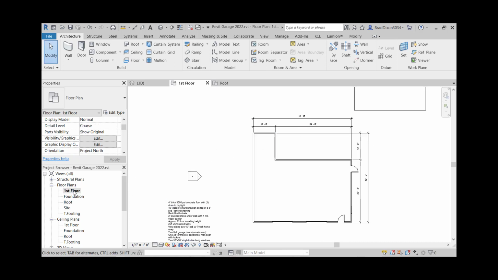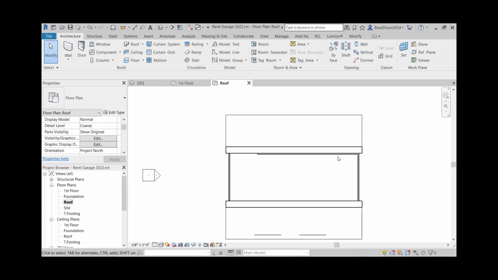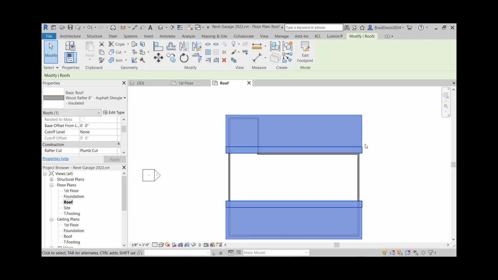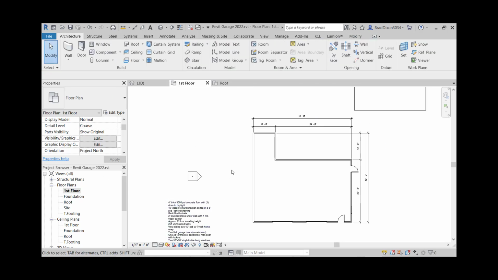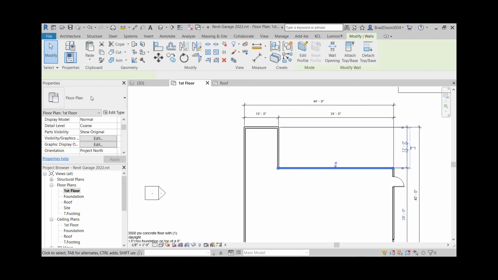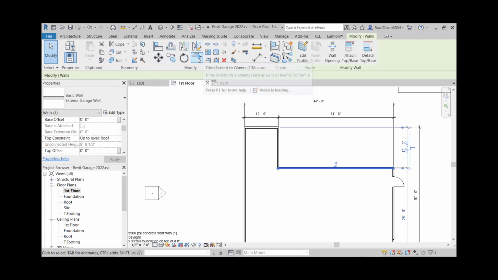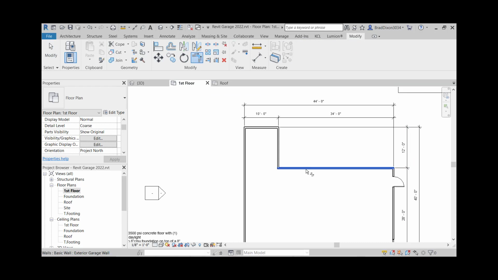Going back to my floor plan, I'm going to show you one other option that one of you guys brought up. First of all, I'm going to go to my roof. I'm going to just delete this one. And then I'm going to go back to my floor plan, and I'm going to eliminate this bump out altogether.